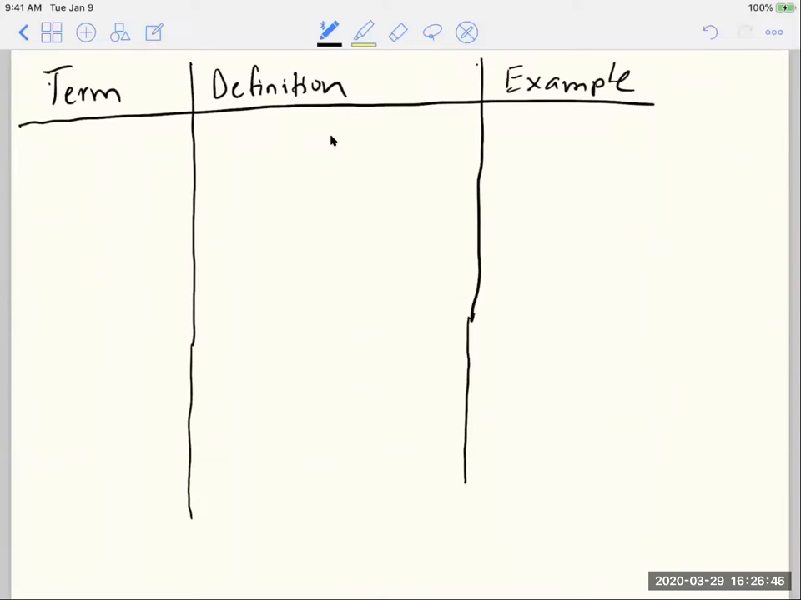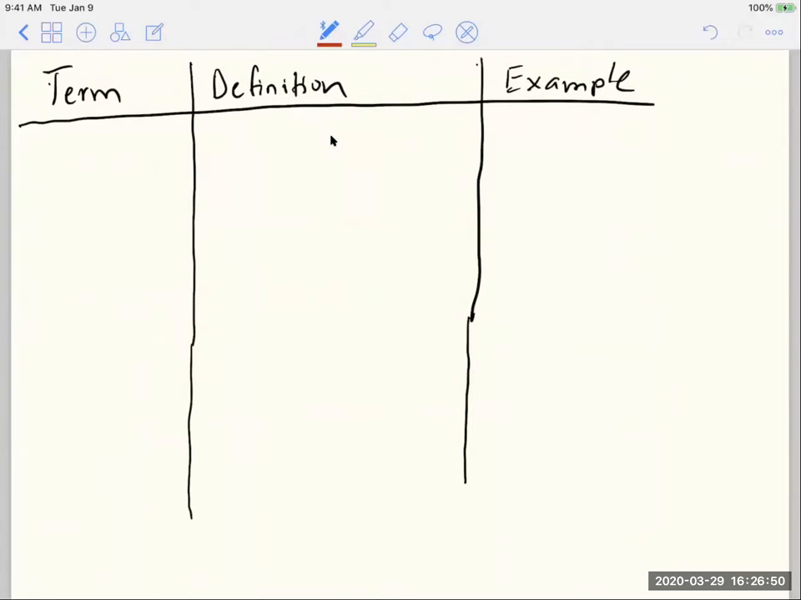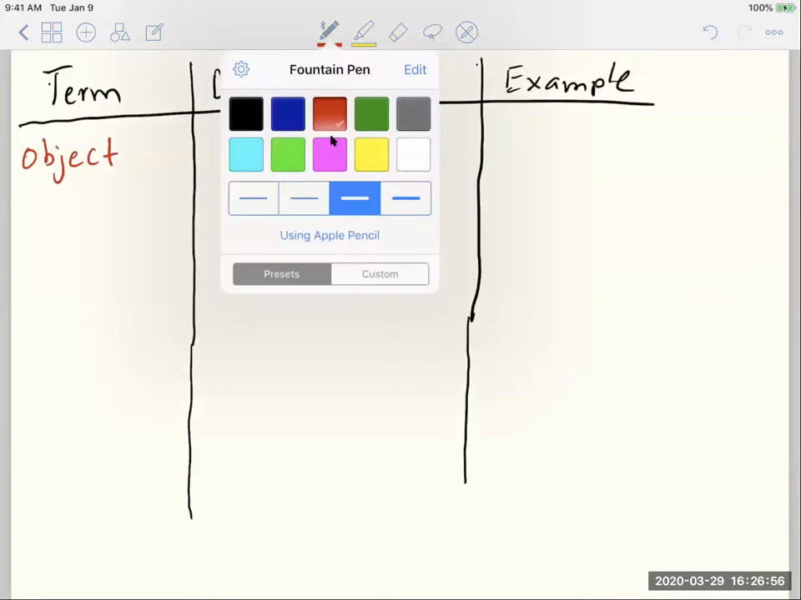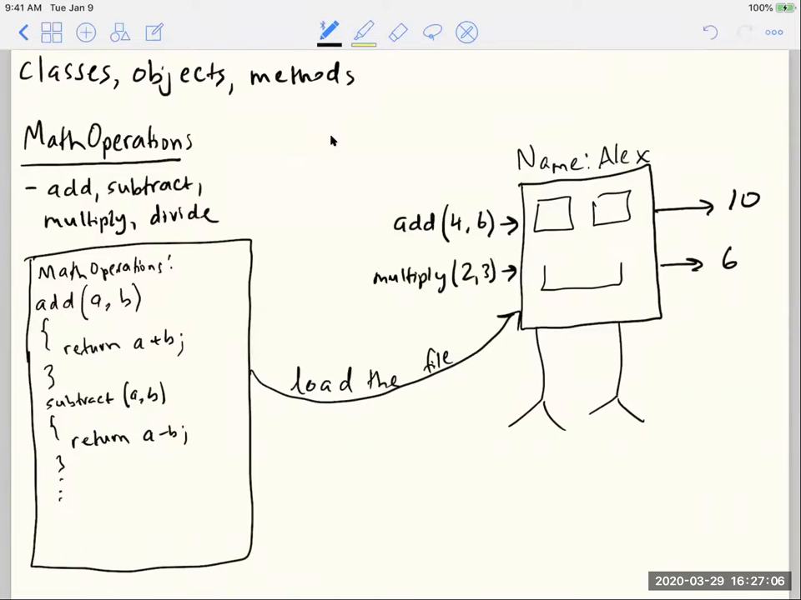The first term is object, so let's define what an object is. An object was the robot. It was the physical robot that actually performed the operations, so in this case, this robot right here.